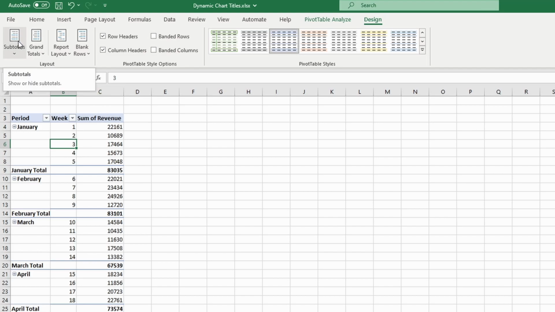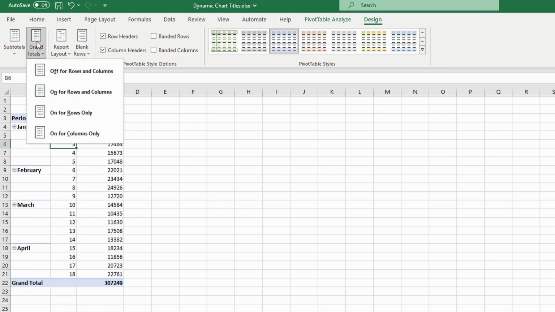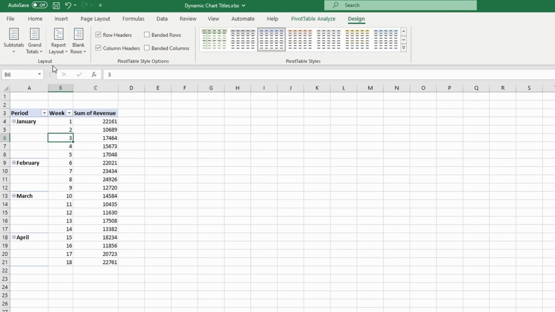Typically, I'll always remove the subtotals as well. So subtotals, do not show subtotals, and grand totals, I take those off as well. That's because normally in a dashboard, there's different ways that you can obtain those values, or you do a pivot table just with a grand total because that's the purpose that you need it for. And that's what we're going to do here in a minute. So let's turn that off as well.